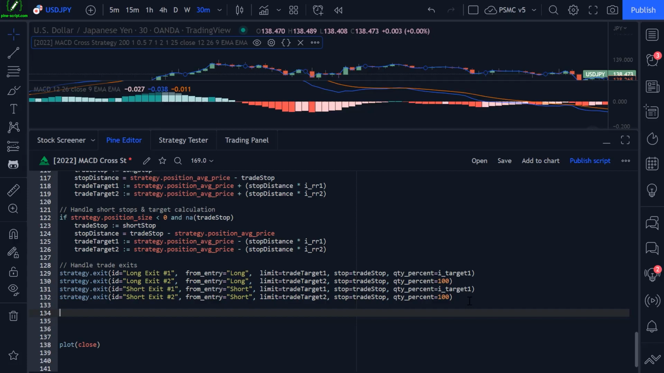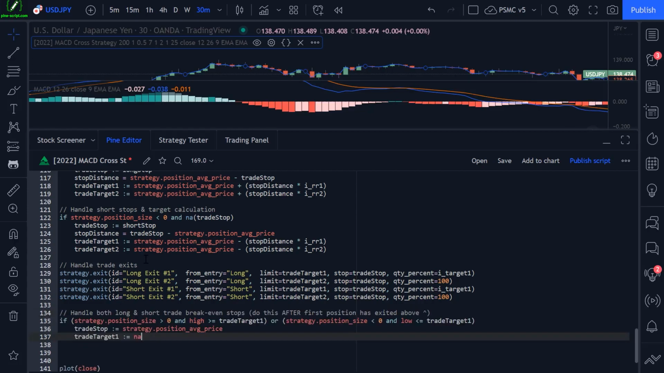The final thing to do is, well, the last two things to do, draw all of this information to the chart and handle our break-even stop loss. So let me paste in this code and explain what we're doing here.